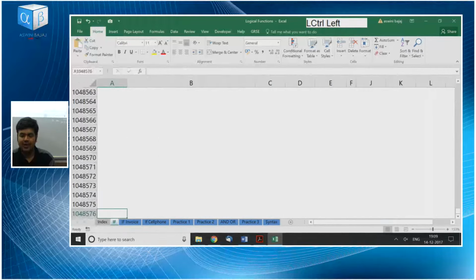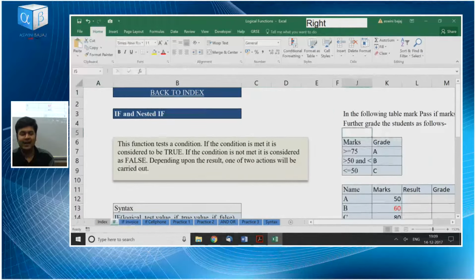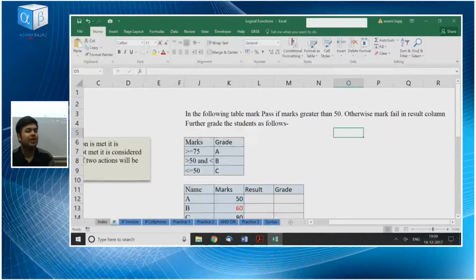Control arrow keys, quick navigation. Shift is highlight, and control shift arrow keys is quick navigation along with highlighting the cells. Control BIU is bold, italics or underline. Control NOSP, new, open, save, print. Control CXV, copy, cut, paste, everybody knows that.